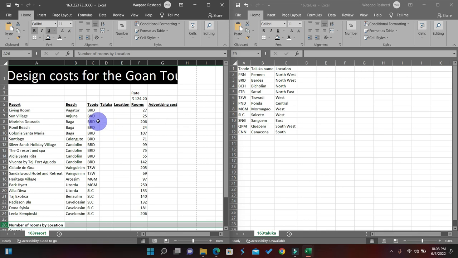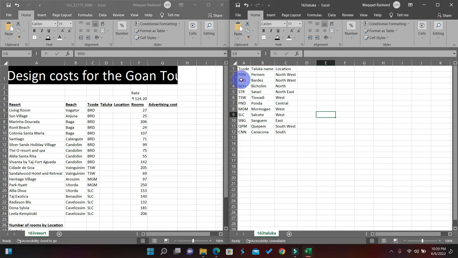You see, in this cell D6, they're asking us to find the Taluka name. Fine. So under this heading, you have to find the Taluka name. You can see the Taluka name is here, and we have to find the Taluka name based on the T code. You can see BRD is here and BRD is here. So we have to return the value that corresponds with BRD.